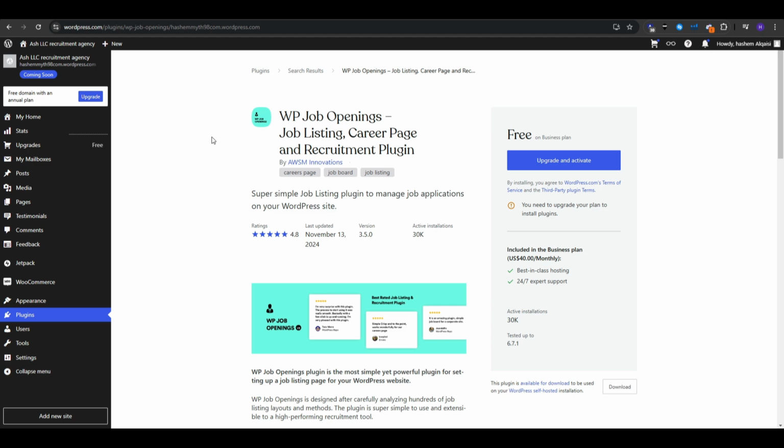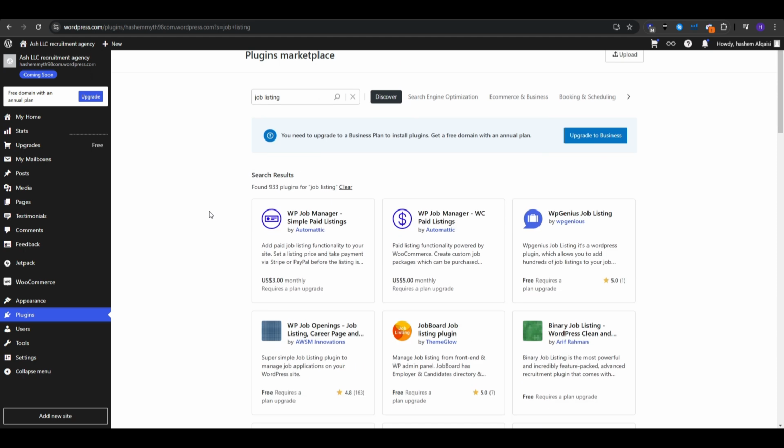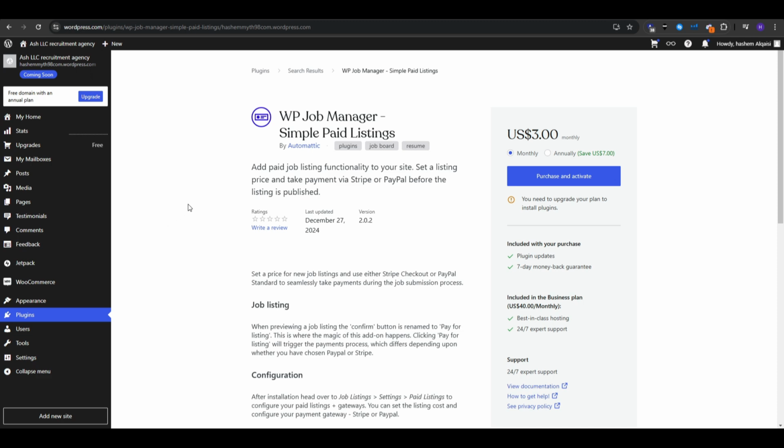Job Manager usually creates a default page called Jobs where all listings appear. If you don't see it, go to Job Listings and then Settings and check for a Pages tab that lets you assign a default listings page.